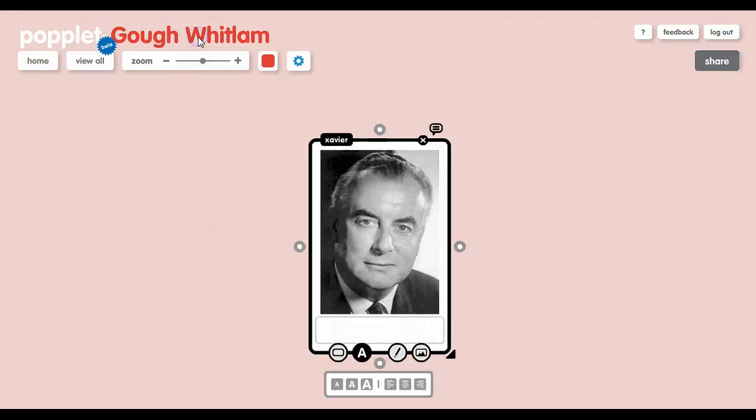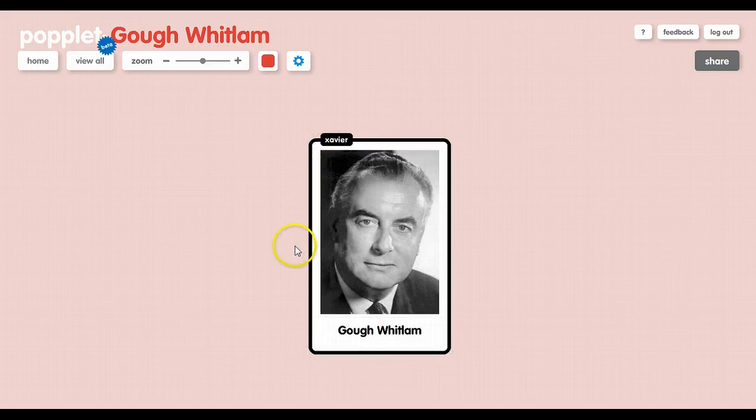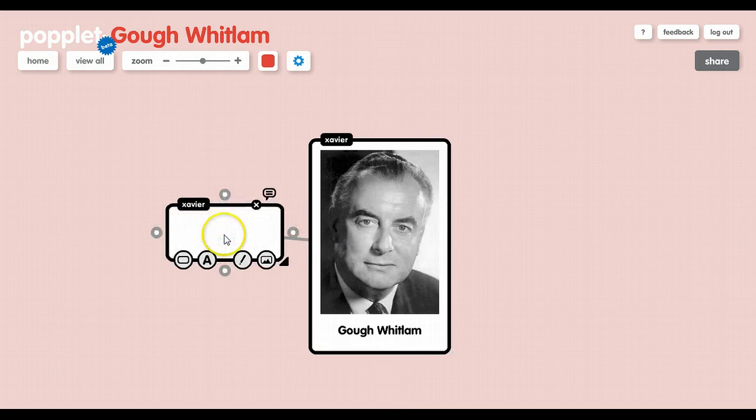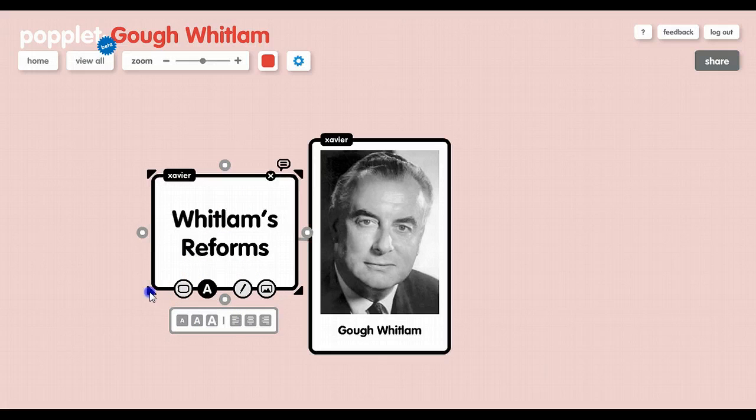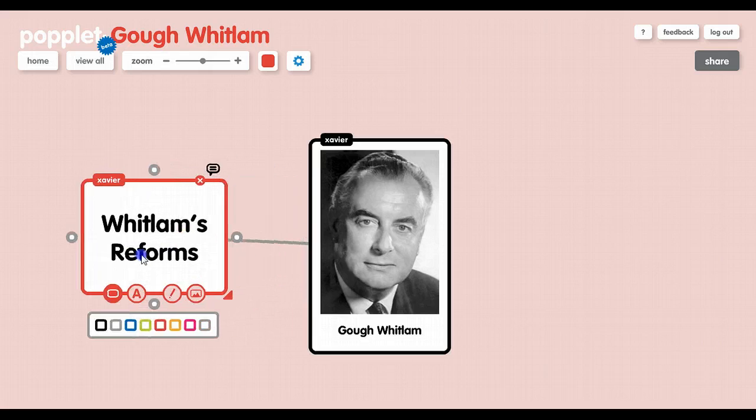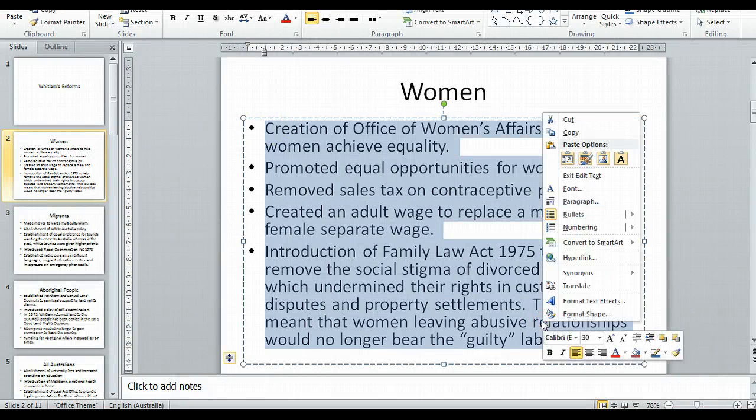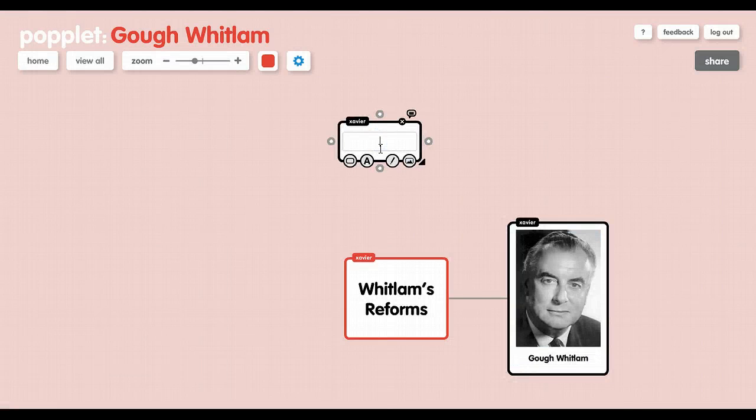And there's Gough. I can add a caption there. So Gough Whitlam. And this is going to be in a mind map format. So to do that, I click on that little dot there, and I can make a new popple that's connected to my main popple. This will be kind of a subheading, and so I want to make the text a little bit big, and I can change the color of the popple as well, just to make it a little bit easier to understand.